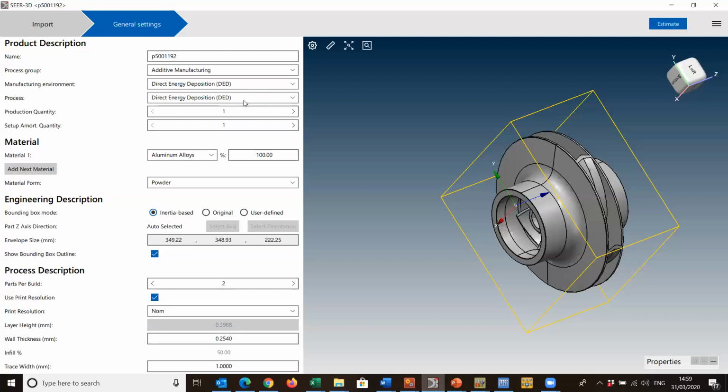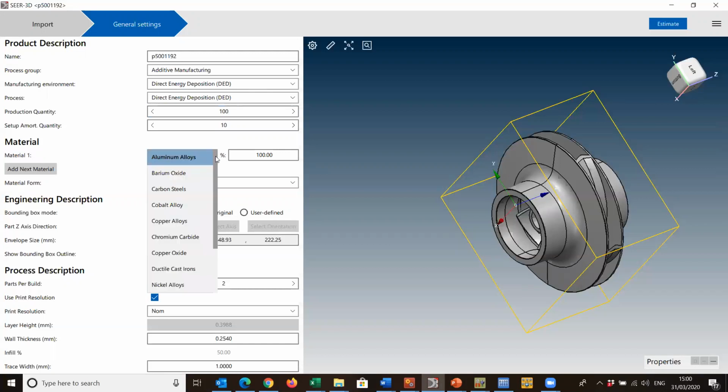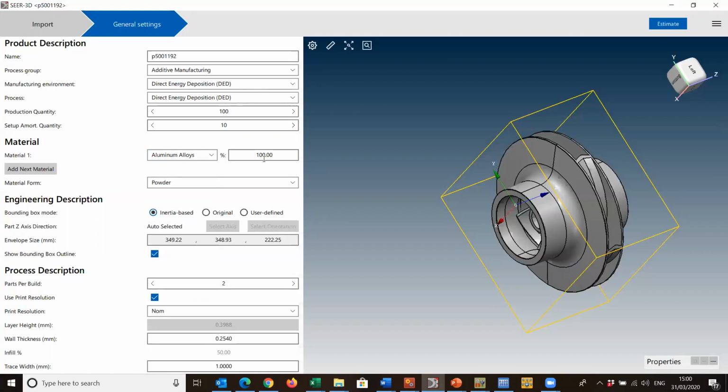The process is direct energy, and then we'll enter a production quantity. And what are we going to make it from? So you can have a single material, you can add other materials, you can take them from the drop-down list, and because it's SEER for manufacturing, you can add your own materials to the material ini files and build in your own blends of materials maybe, or you can add additional materials to say it's 50% aluminium, 50% nickel, whatever you want to do to create your part.